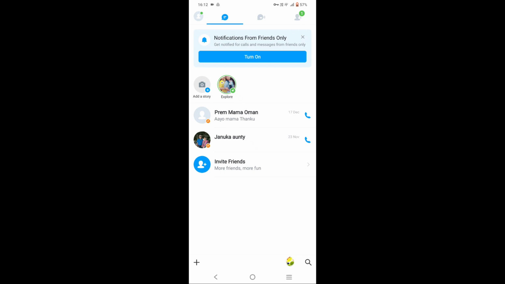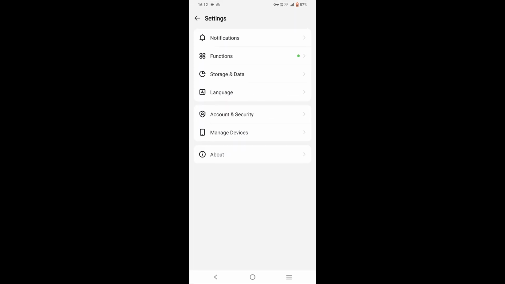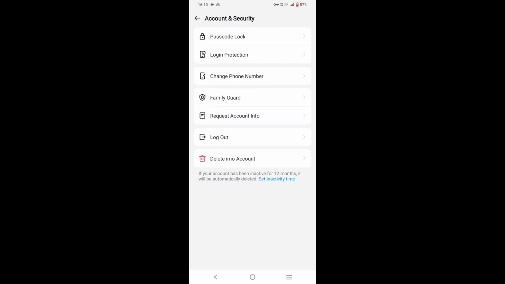At the top left corner, tap on profile icon and then tap on settings. Now again you need to tap on account and security. When you enter the account and security section, then at the last of the screen you can see delete IMO account. Tap on it.